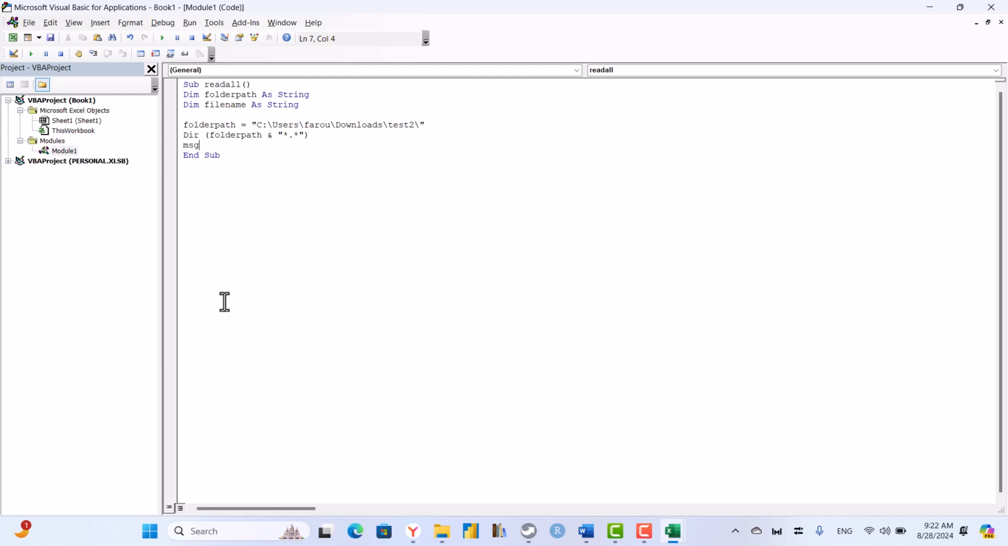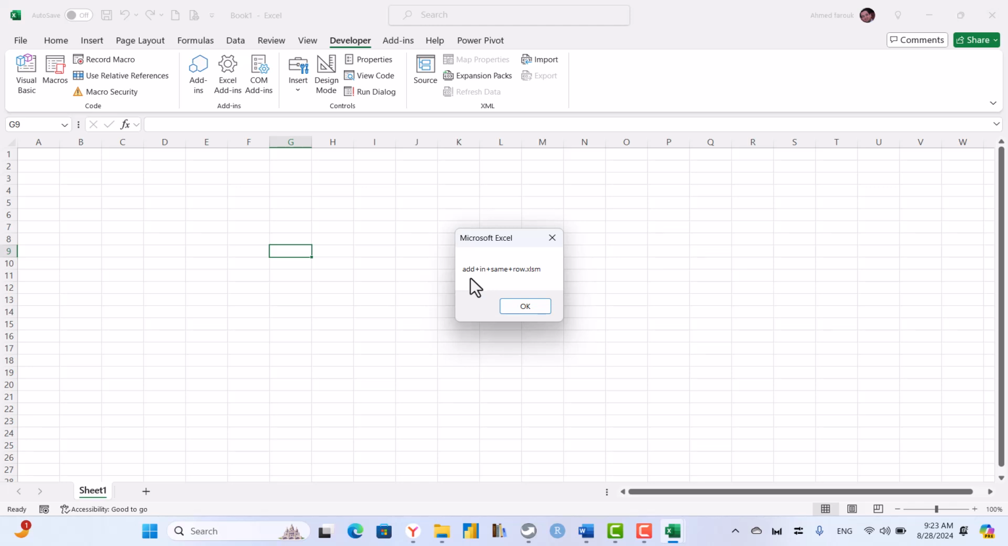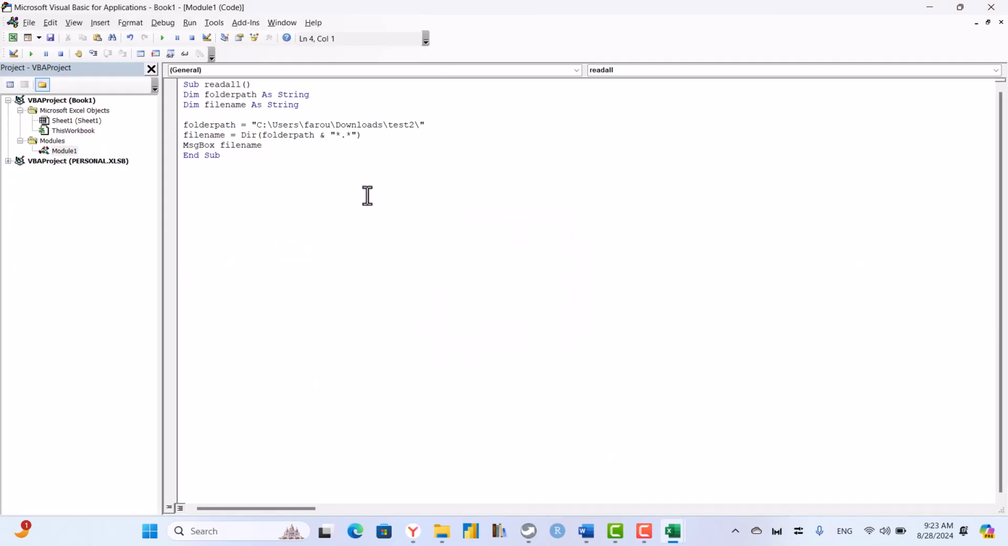So if I message box the file name, of course I need to assign the file name to equal whatever I have as the first file in alphabetic order in my folder. I expect, if I run this code, to return the first file name. Now all I need to do is find a way to loop, to repeat the same Dir statement for each file in my folder.